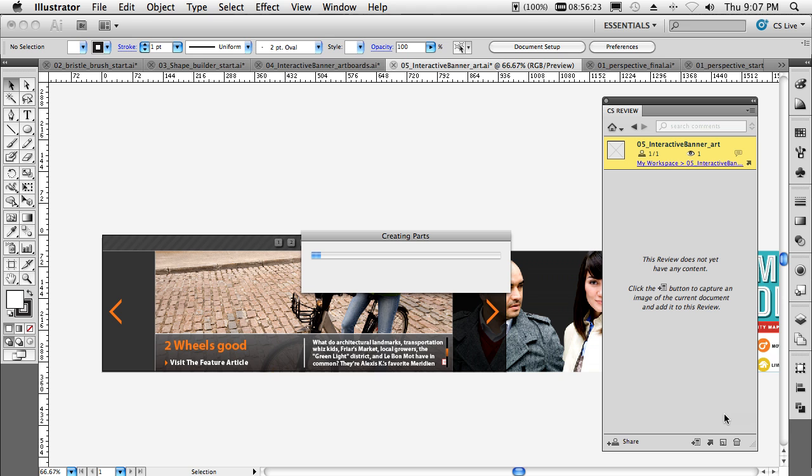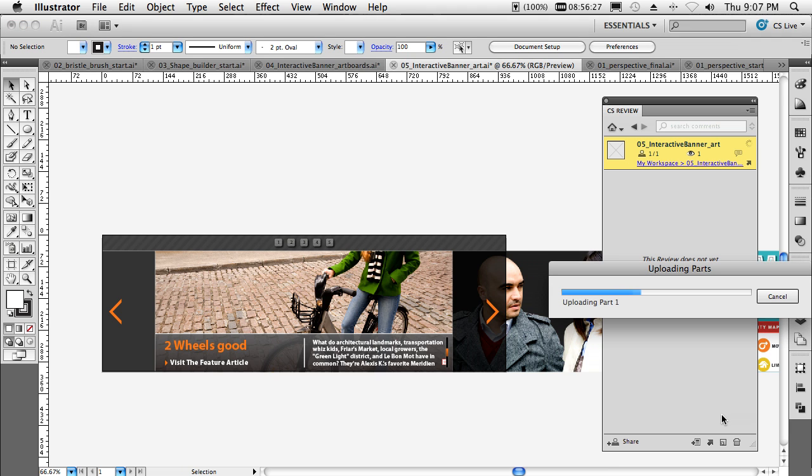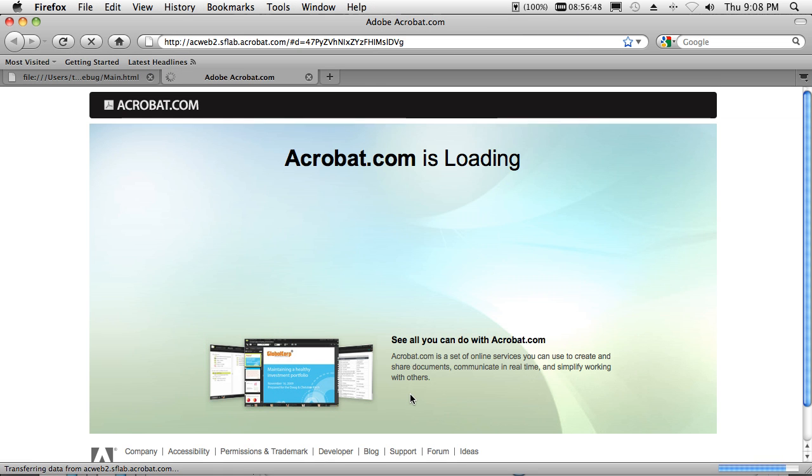What this will do is it's now talking with Acrobat.com. It's creating a snapshot of this banner in time, and it's uploading that snapshot to Acrobat to be shared in a web browser. Even if the person on the other end has nothing to do with Creative Suite, doesn't know what Creative Suite is, they will still be able to participate in your review. So Acrobat.com, CS Review, these are all integrated services inside of CS5. So it's now loading this up.